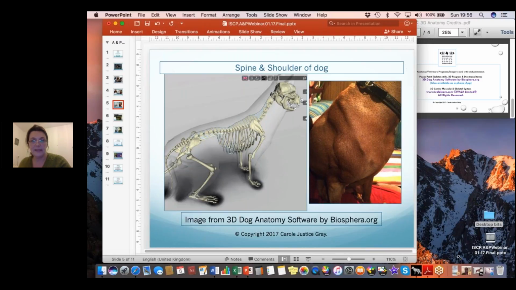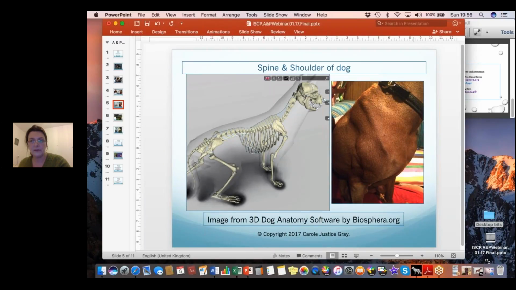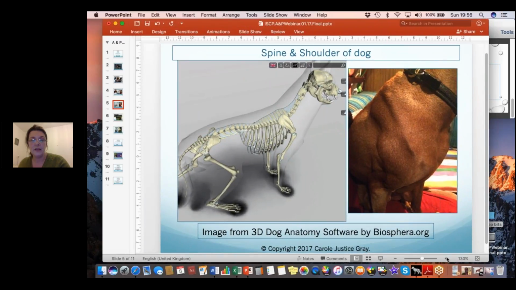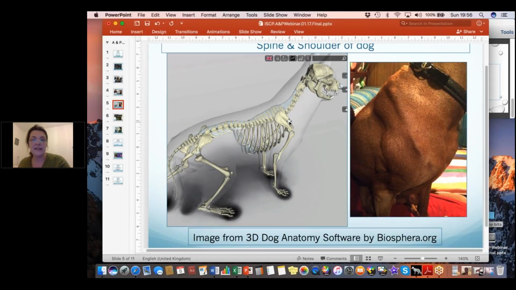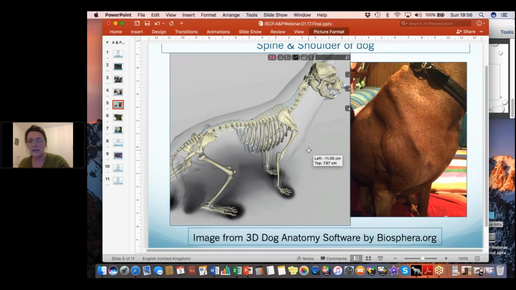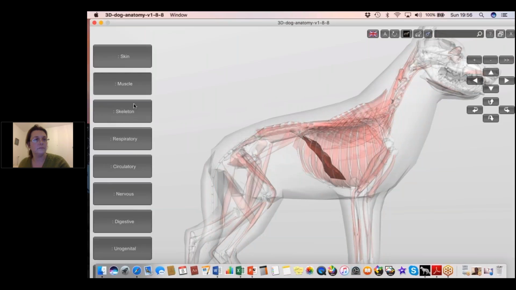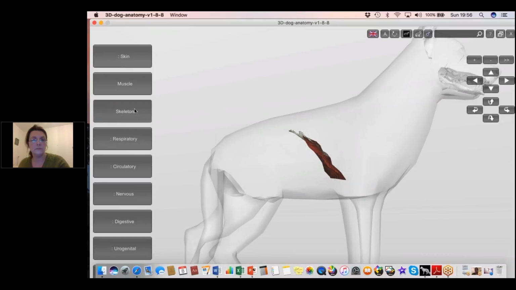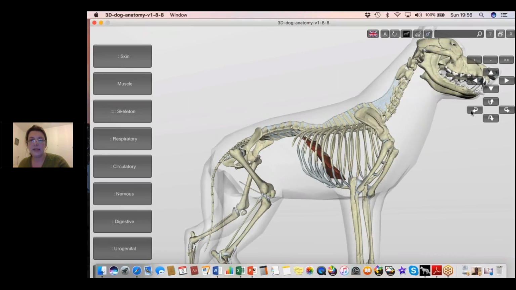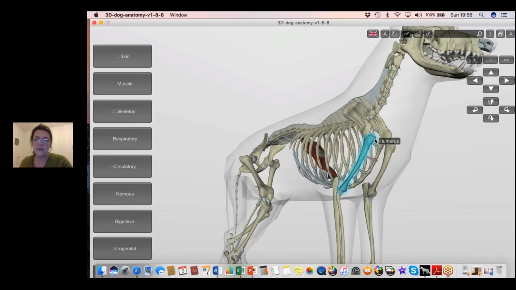Now if I make this a little bit bigger, so you've got the scapula here. Now this is the spine of the scapula, and if I show you on here, and rotate it round, you've got the head of the humerus, but you've also got this little bump here which we call the acromion, and that runs up along that spine of the scapula.